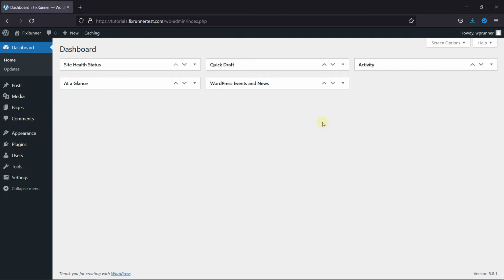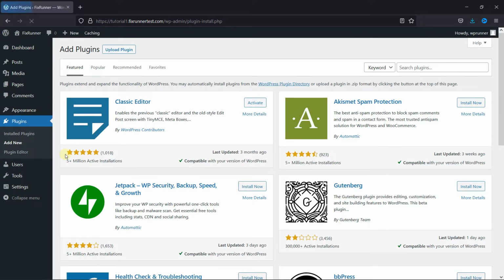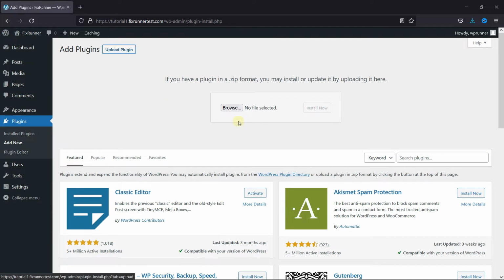To do this, first let's upload the plugin. Go to Plugins, then click on Add New. Click on Upload Plugin. I'll add the plugin link in the description below so you can download it. Then just click on Browse and select the plugin file from your computer.